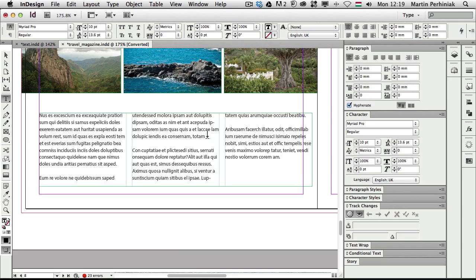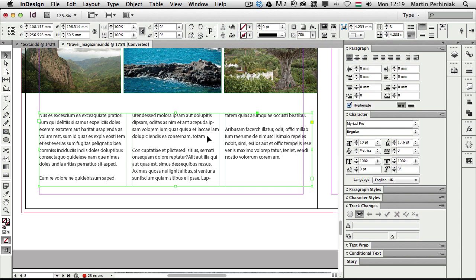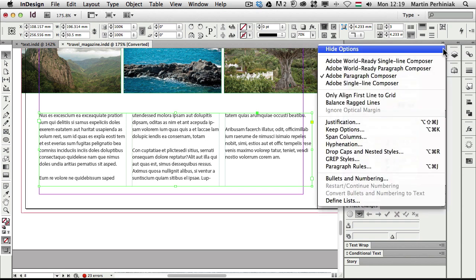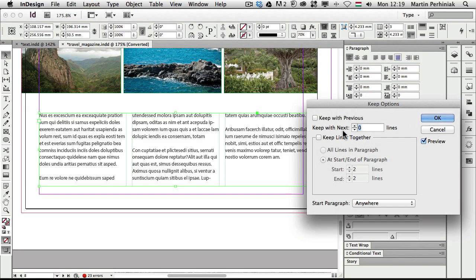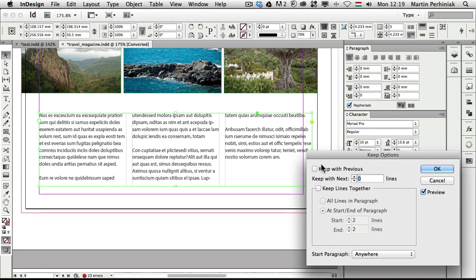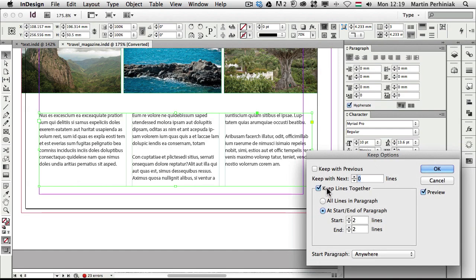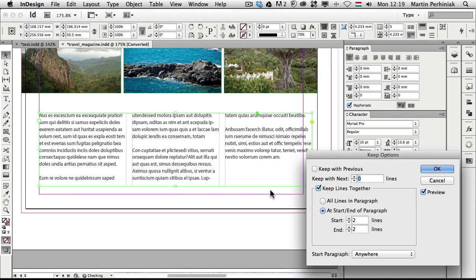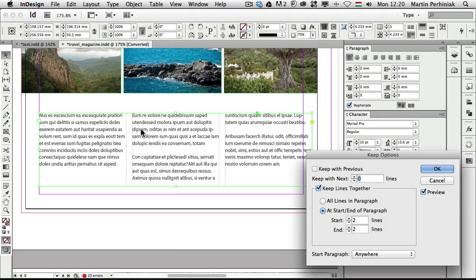If you want to get rid of these, you can use a feature called Keep, and you can find this under the paragraph options, Keep options, or use the keyboard shortcut Command-Alt-K or Control-Alt-K. So if I click on this, we can again have the preview option on, so we can see all the changes live. And if I choose Keep lines together, then InDesign will automatically sort this problem out. So as you can see, this orphan will be automatically set to the next column, and this orphan is also automatically sorted because now we have 2 lines here. So that works out really well.